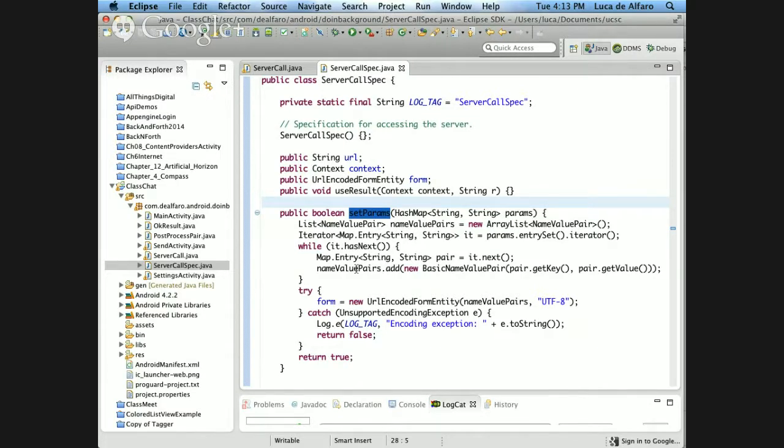I mean, what you want to pass to the server and what you want to do on the results that come back, by overriding the implementation of use result, which here doesn't do anything.